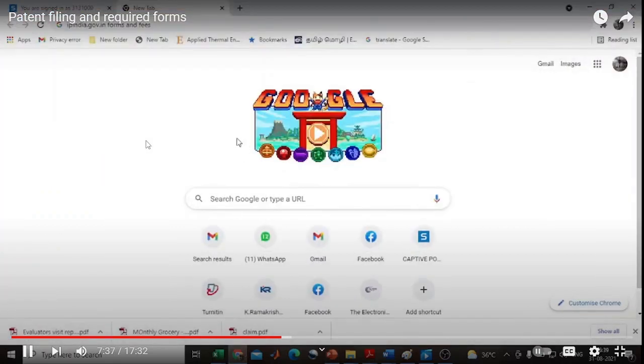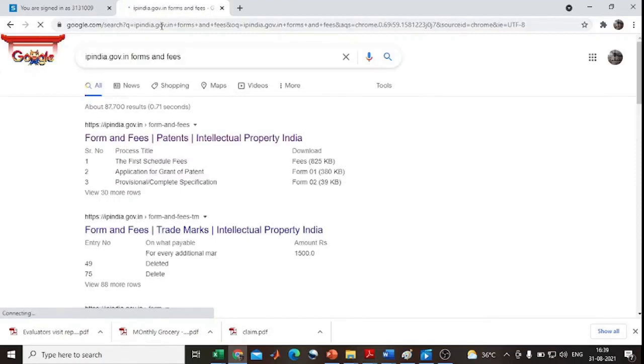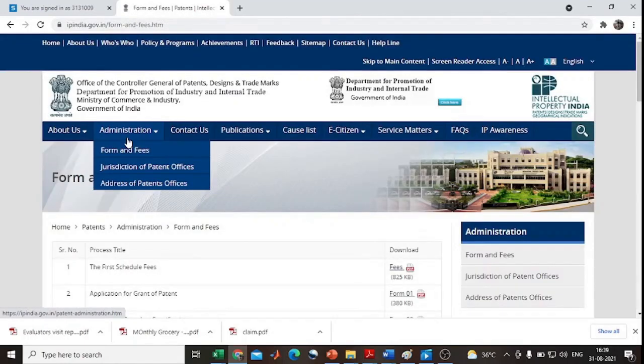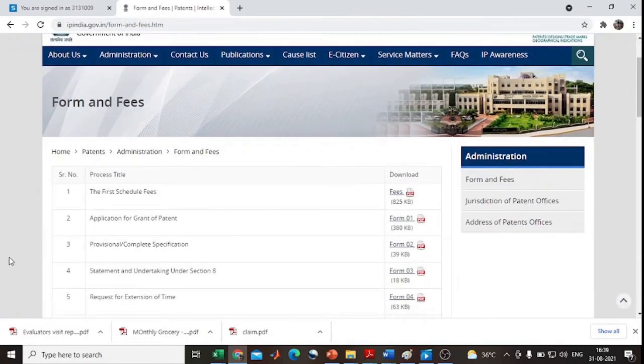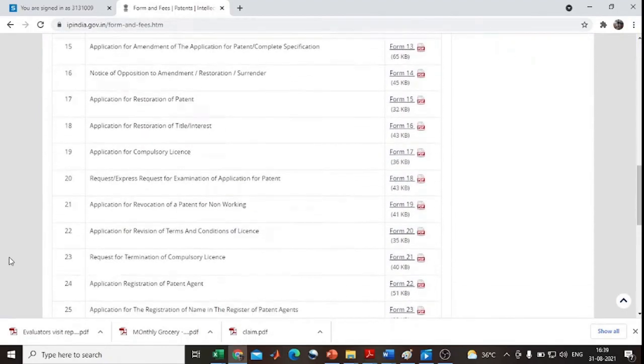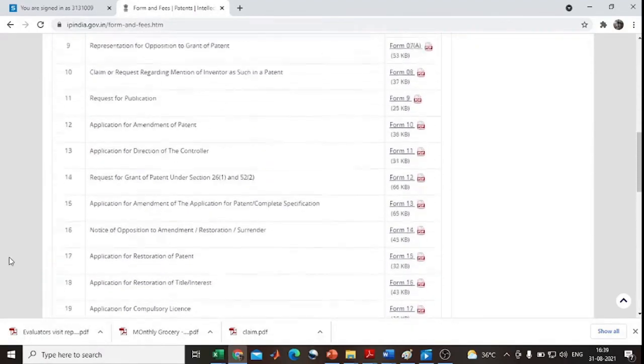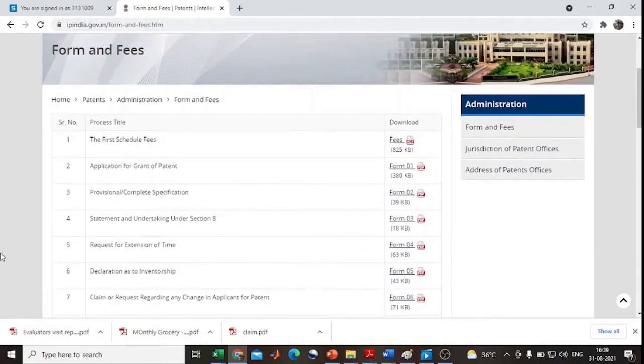To find the forms submitted in the patent office, first I type the address ipindia.gov.in forms and fees in the Google search engine. After that, I get the forms and fees details. Here, there are a lot of forms available. You see here, from form 0 up to form 30 is available. Which forms are important to submit the patent?